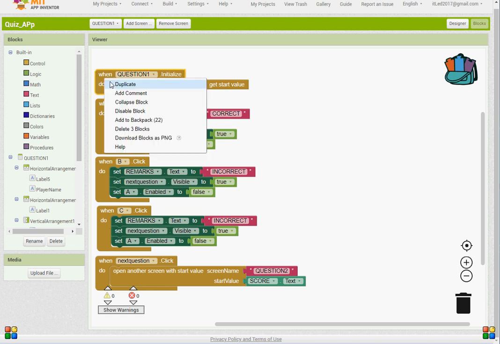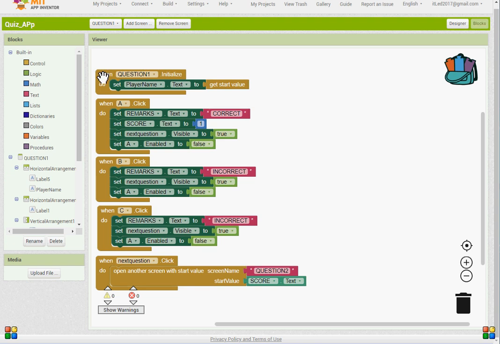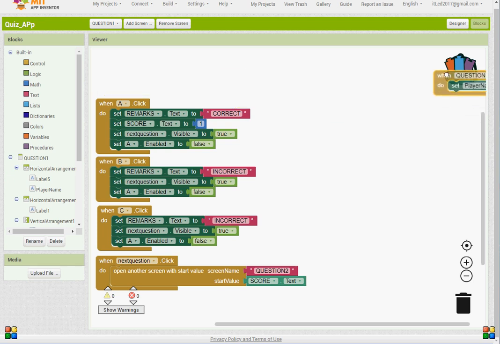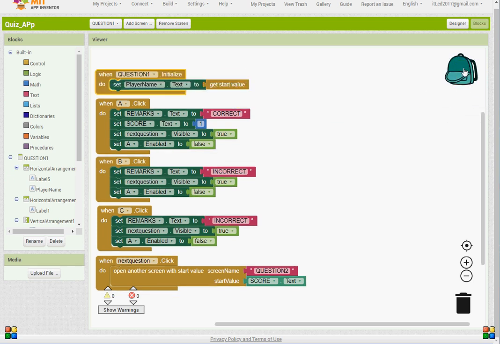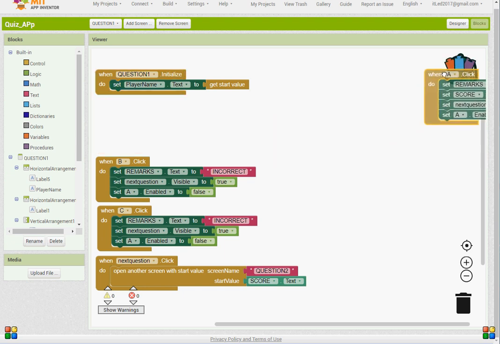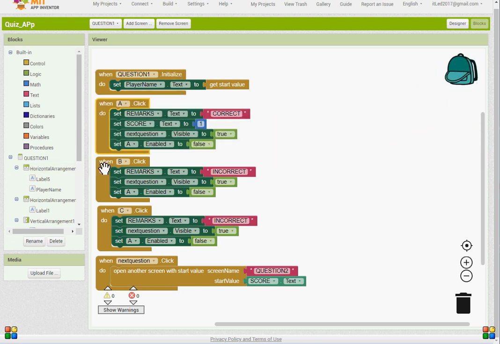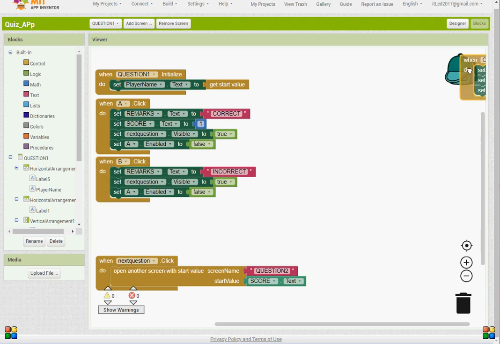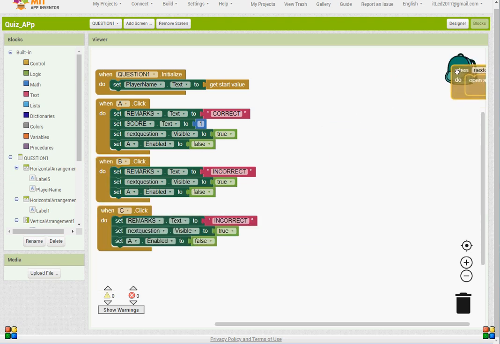So right click. That's the reason why I asked you to make sure that what you named on your first question, apply it onto the second up until the 10th question. It's easier for us to drag and drop. Just click, and make sure that the backpack is open before dropping it. Same goes with this: B, C, and the last one.